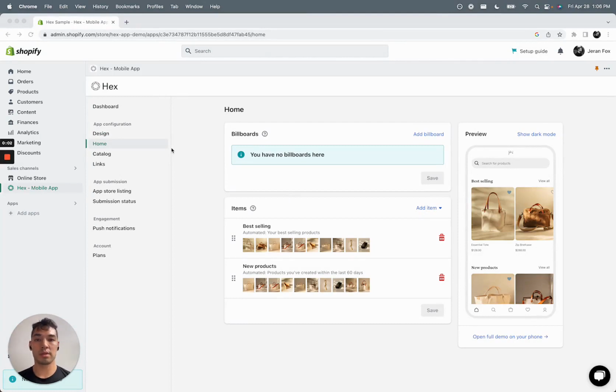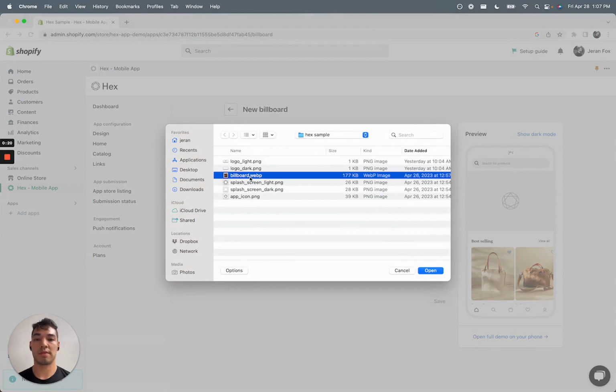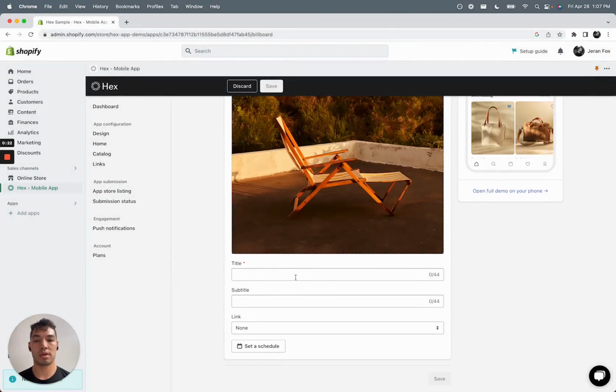So this is our homepage. At the top here, we have our billboards section. Billboards are basically used to promote things like an upcoming sale or a new product launch. So let's click the Add Billboard button. Let's find an image that we like. We're going to add a title here, a subtitle. Everything looks good so far.